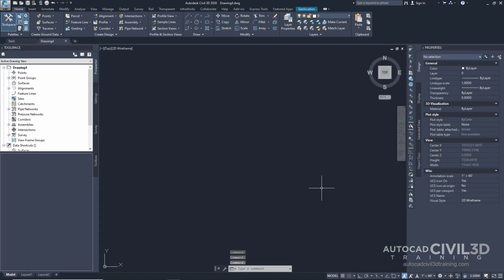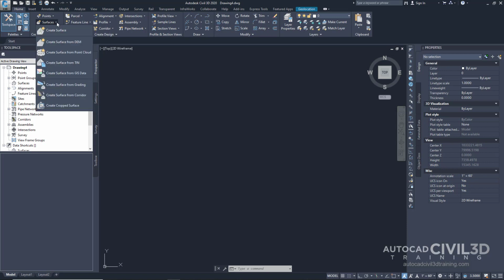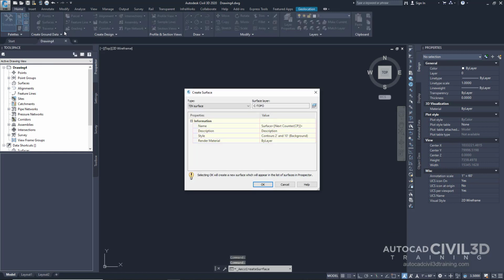Now next, what we're going to do is create a surface by going up to the Home tab, and you see right here we have the Surfaces panel. We go ahead and click on that drop-down menu and then click Create Surface. Now next, you'll see in this dialog box here, we already have our type set to tin surface, which is what we want. And we have our surface layer set to C-topo.